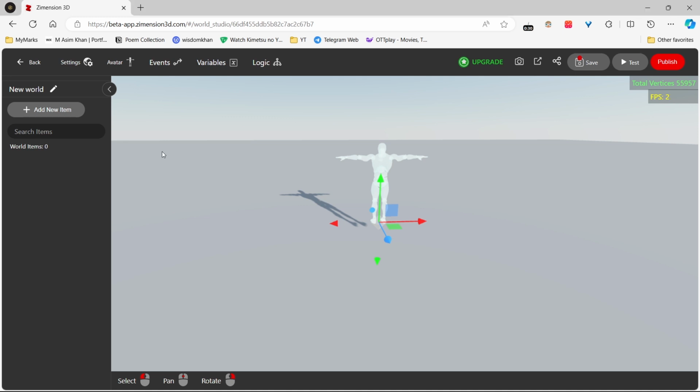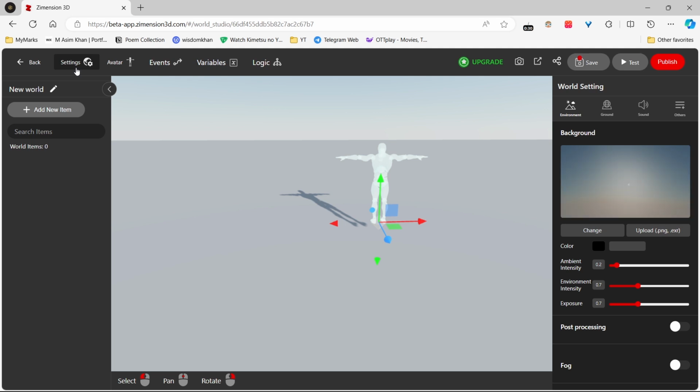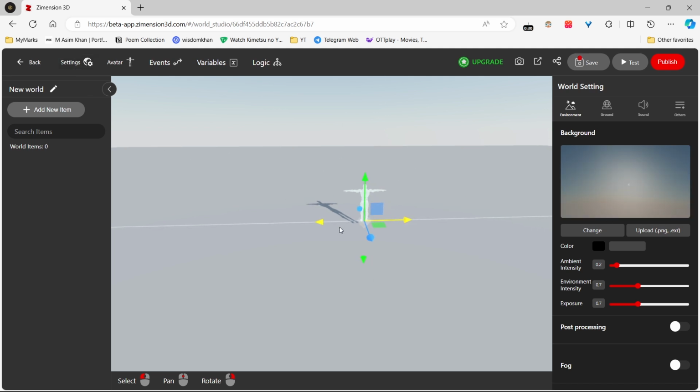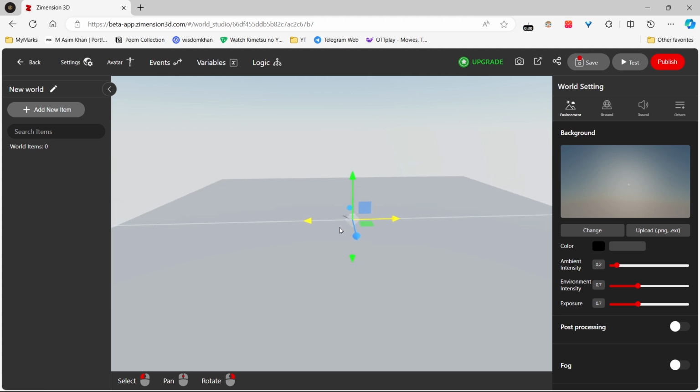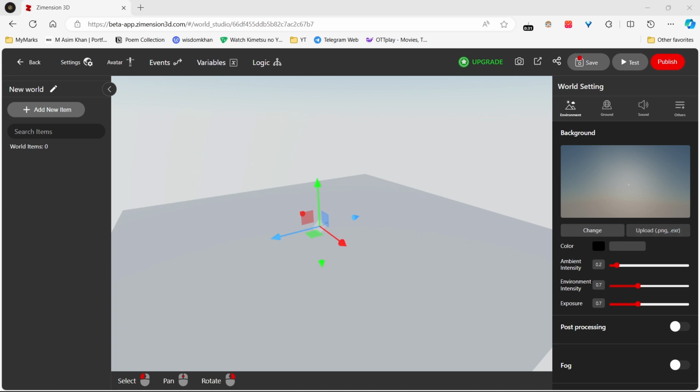Let's start with the environment basics. If you click on settings, you can check out the background. Currently, if I scroll with my mouse, it zooms in. I'm scrolling back, so it's zooming out. You can also pan and rotate. Currently this cloudy hazy sky is there, we can change it. You can also upload your own image. If I click upload like this, you can upload your own, or you can change it. You can change the color of it. Currently it's set to black, you can change it to whatever you want.